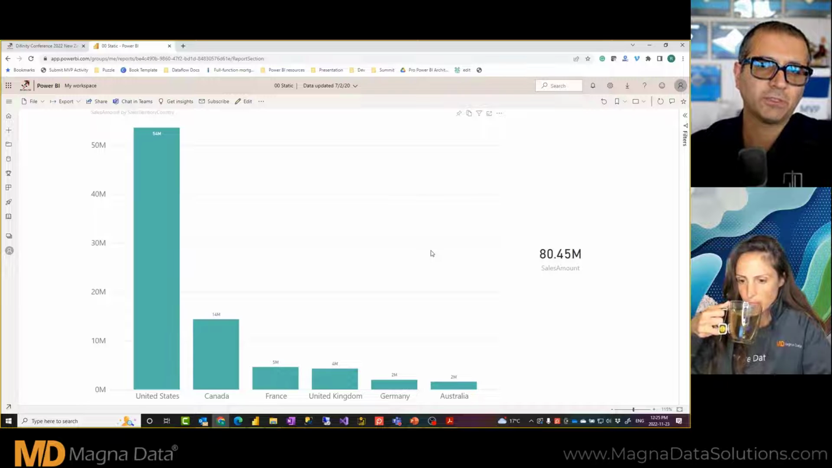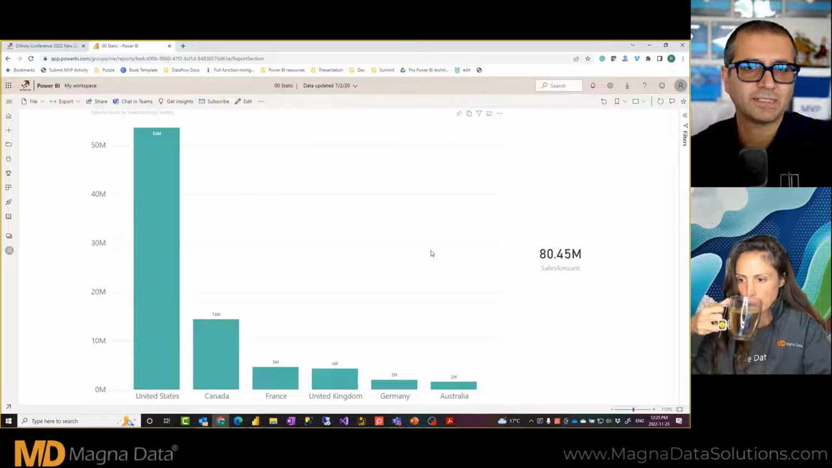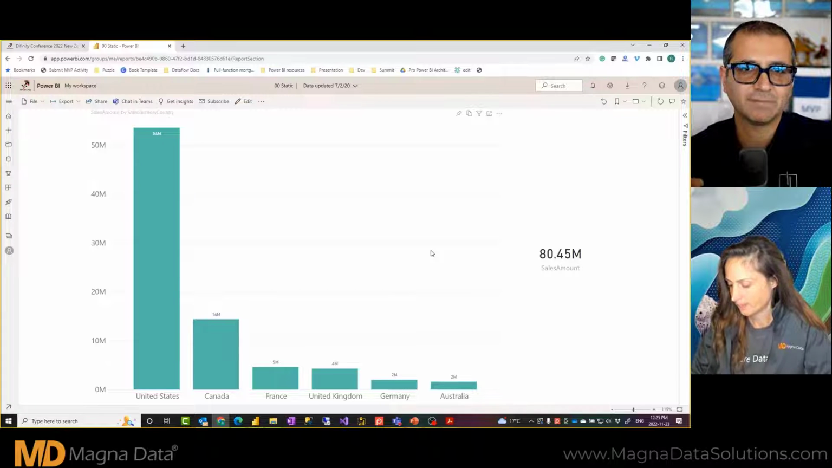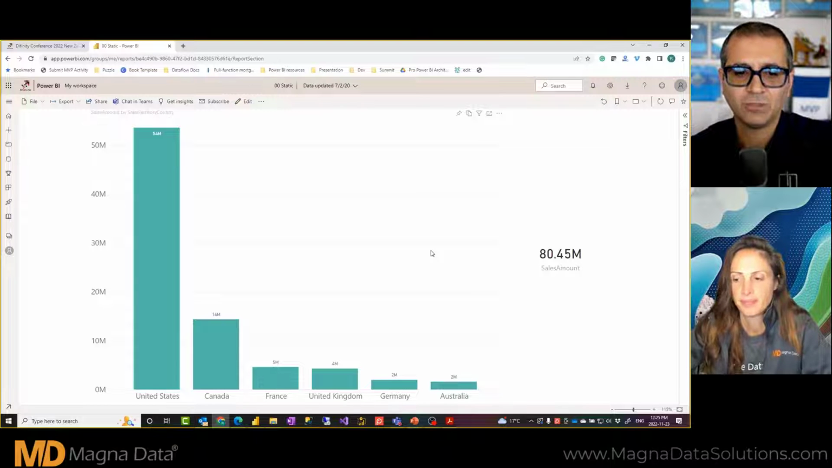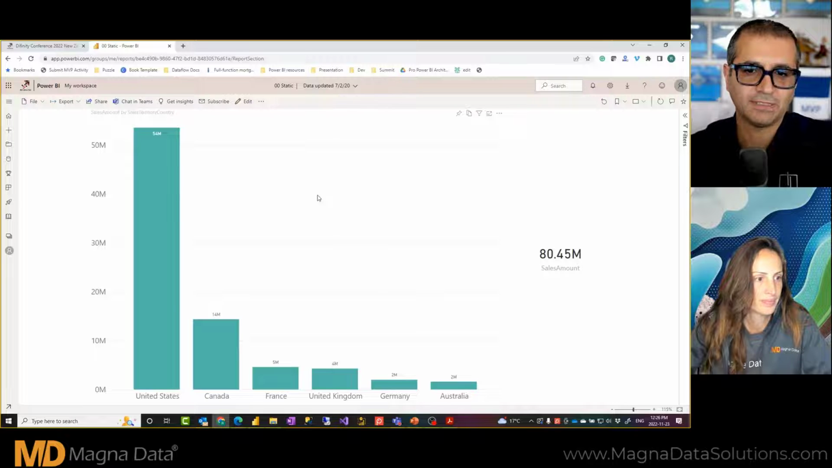Even if this report is published into a workspace and I have the contributor access or member access or admin access, any of those accesses that is basically giving me edit access, I would see everything. Role level security will be applied only for those with view access, either in the workspace or in the app. All of those would get the result of this through the role level security.